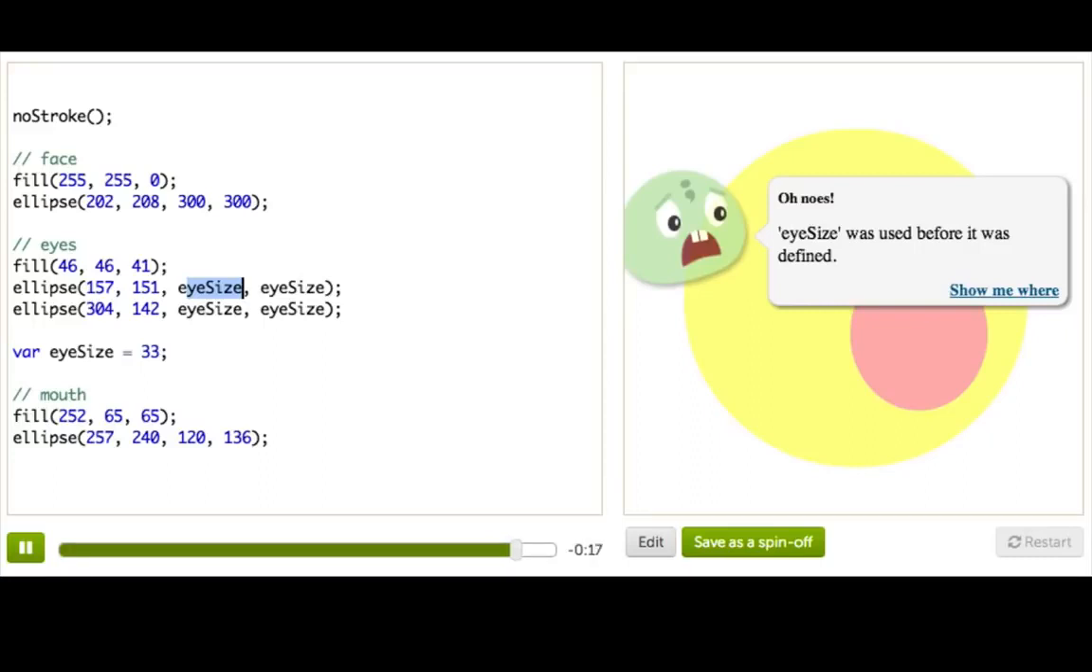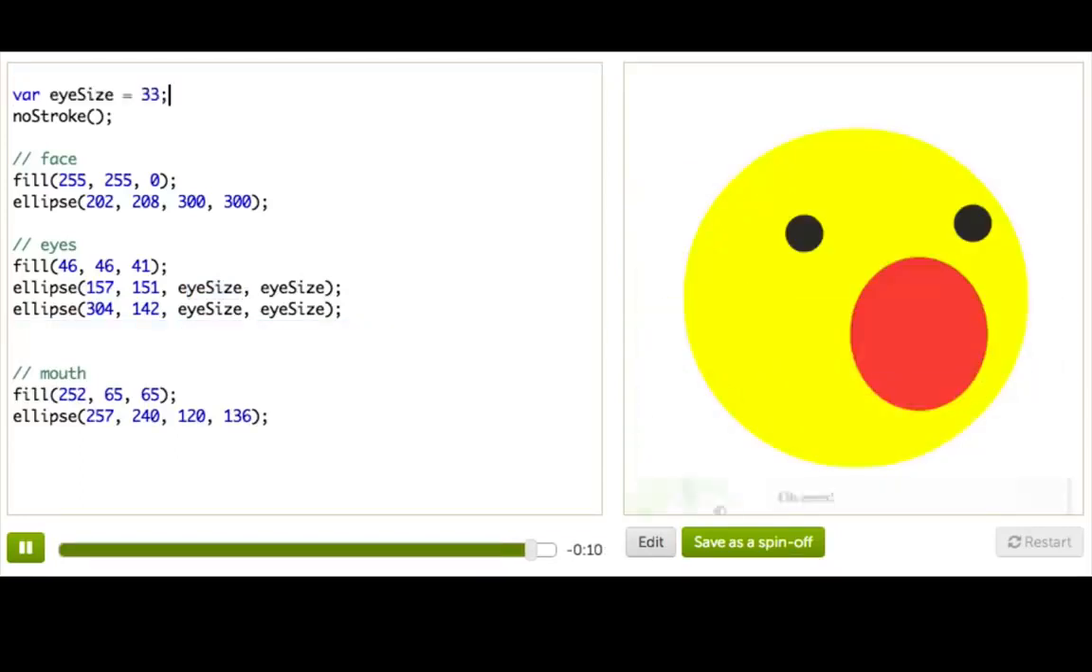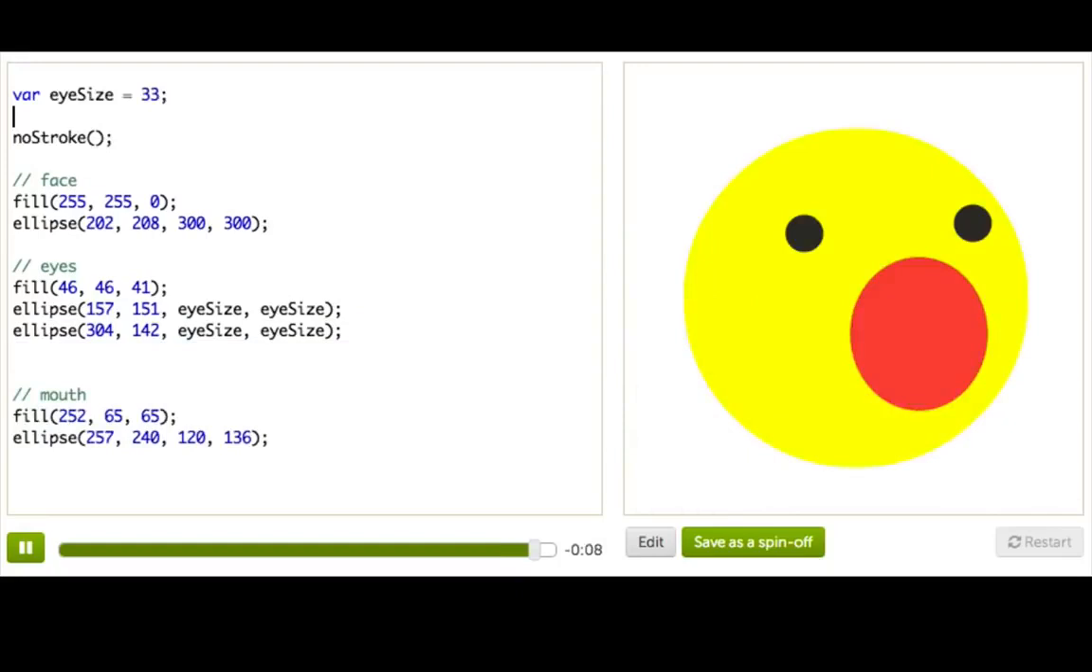And maybe you're thinking to yourself, yes, I did define it, it's right here. But the computer's not smart and doesn't get that. So let's just move it back up to the top. And you got to always make sure that you define your variable before you try to use it. And now you know about variables. Yay!